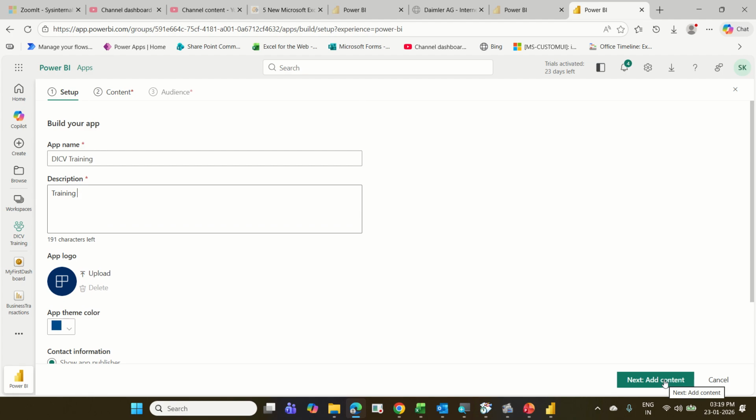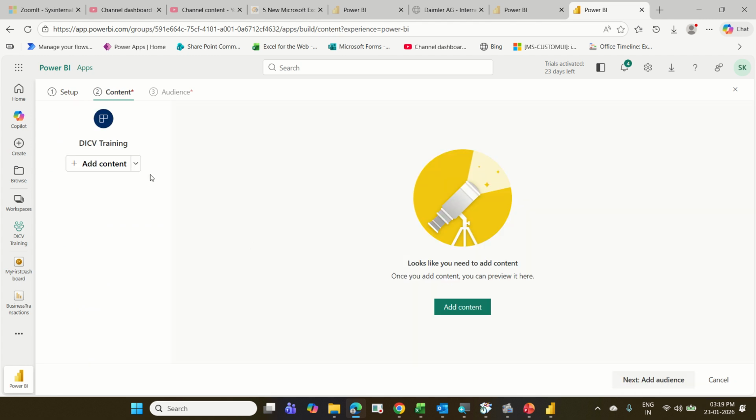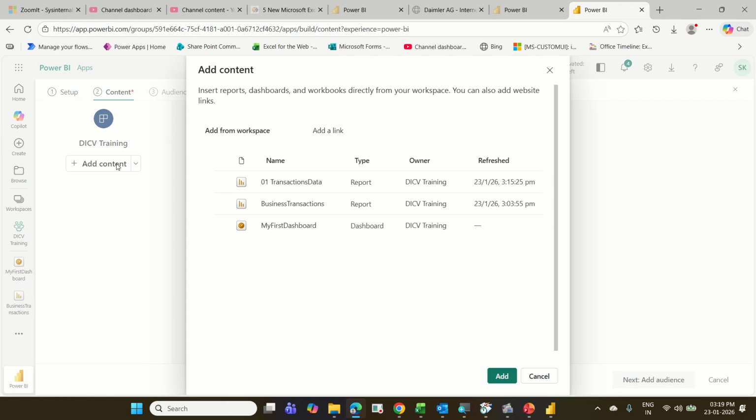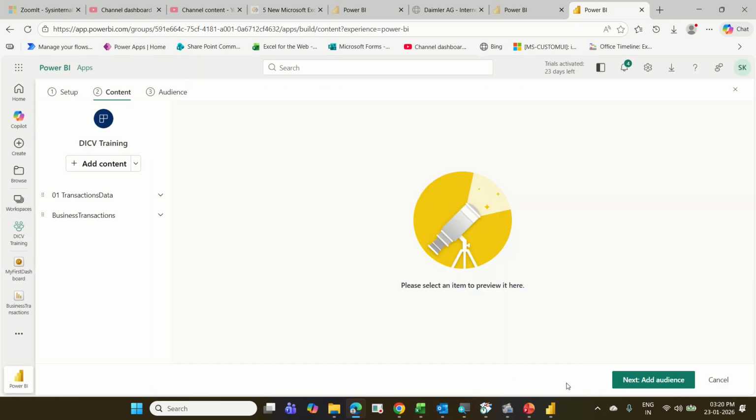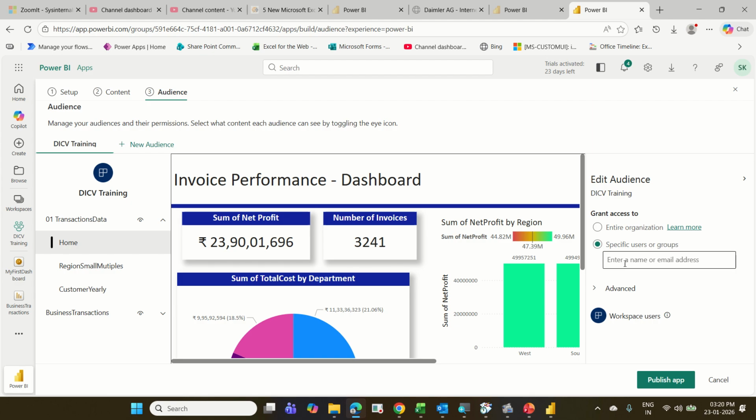Next, add content. It's very simple, very straightforward. You can do it easily. Click on the plus symbol, then the next button, add content, and select whichever reports you want. I selected 2 reports. Add. If you want to give it to a particular audience, you can give their email ID and address here. But I want to give it to the entire organization, so you can select the first option. Or later also you can publish and send the report.